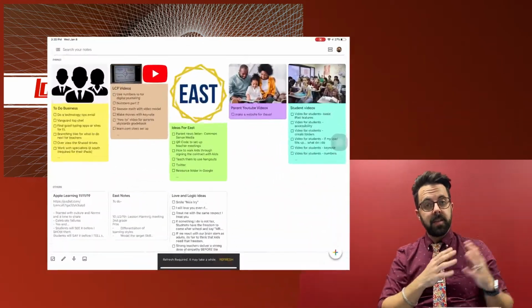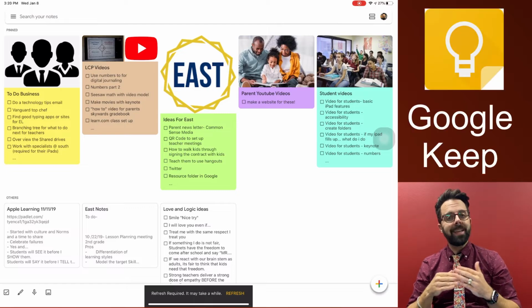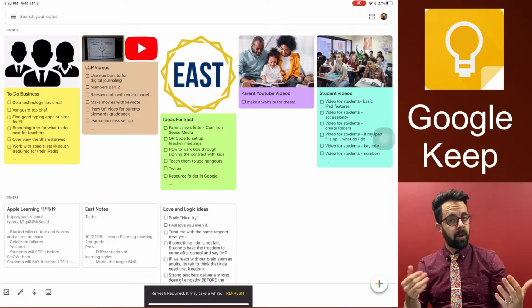Today we're actually going to talk about something in Google. Now, for an Apple person, I love using Apple Notes. But something about Apple Notes is it's really hard in our district to collaborate and to have those things available to multiple students. What's awesome is you can see right here, this is called Google Keep, and it's basically the same thing as Apple Notes, but with Google.